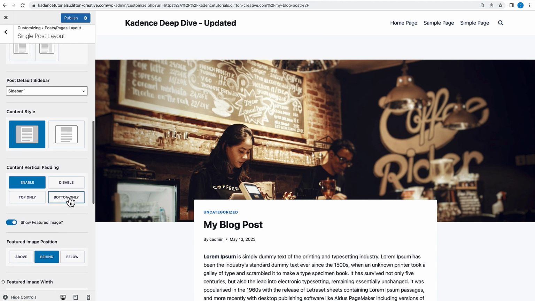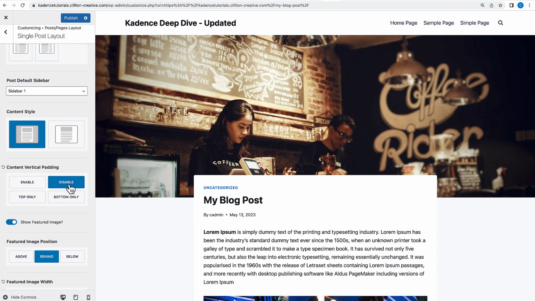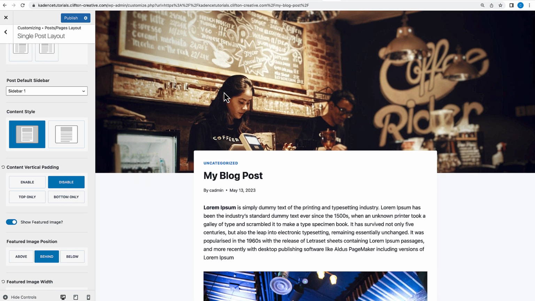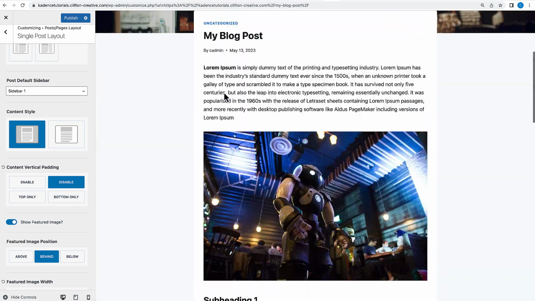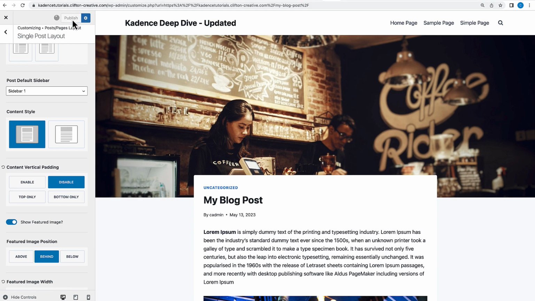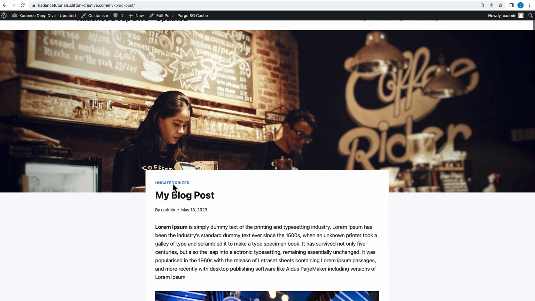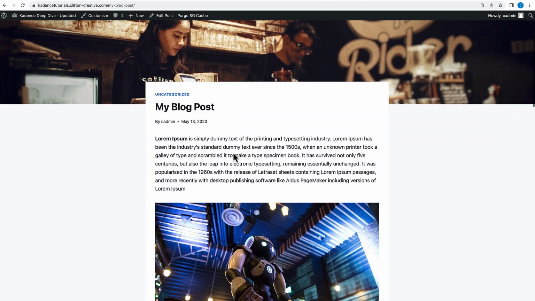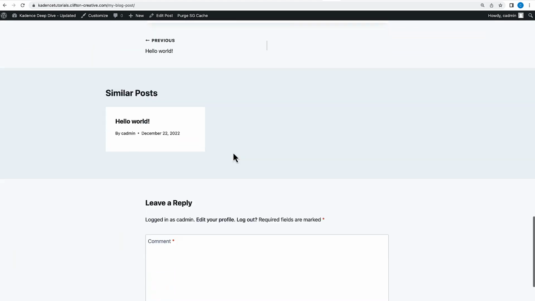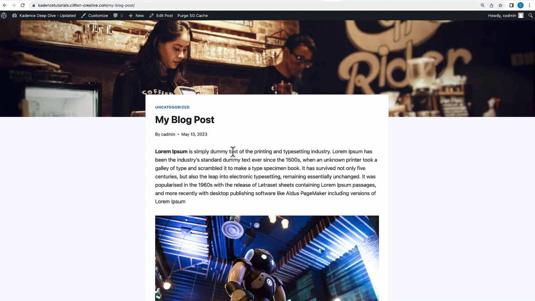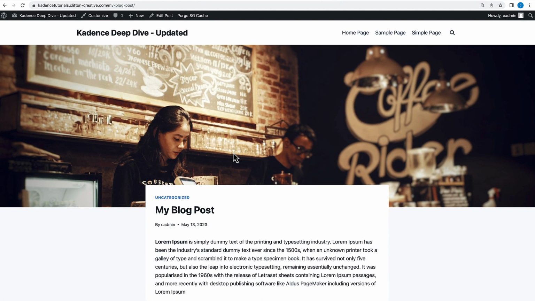Okay. And then if we disable the padding on the top, the vertical padding, it actually stays flush. And we publish it. And now all our posts will look like this. So any post that we create will have this layout. Very nice, very easy, and very simple. Okay. And that is how you create a post using the Kadence theme and Kadence blocks.